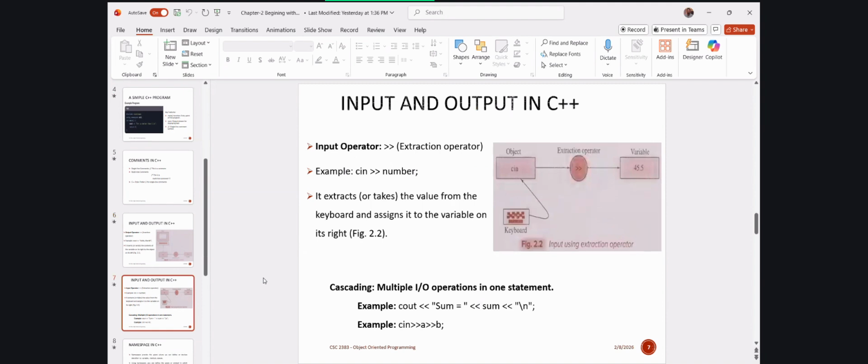And with cin, the function that we use for taking input, another operator is used, which is called the extraction operator or get-from operator. For example, cin >> number. It extracts or takes the value from the keyboard, because we use this function for taking input from the user from the keyboard, and assigns it to the variable on the right side. Sometimes, if we want, we can take multiple inputs using the same cin function. At that time, you have to use multiple extraction operators.